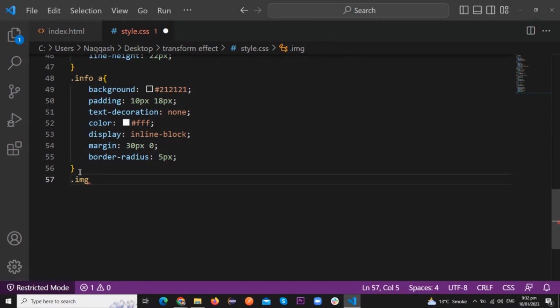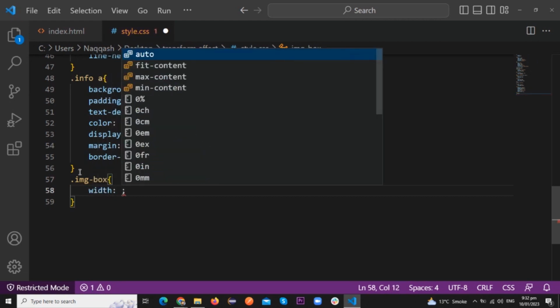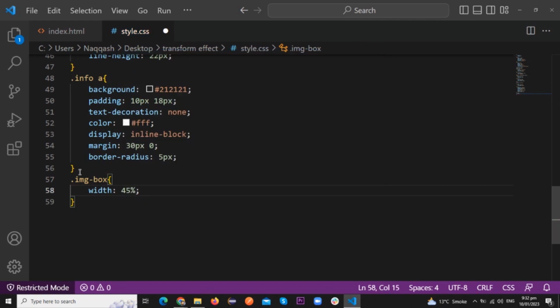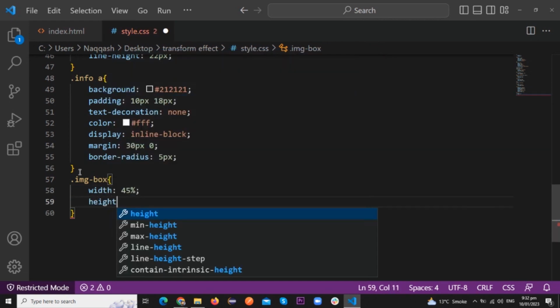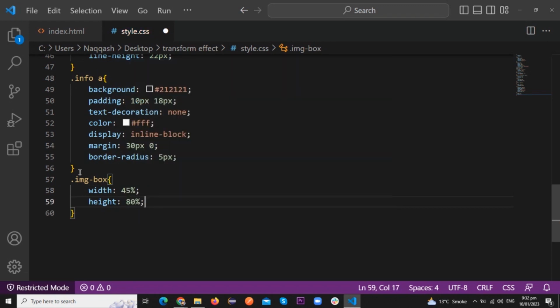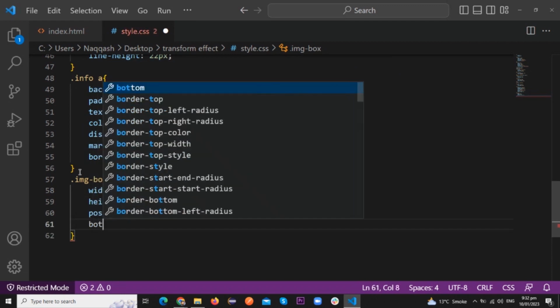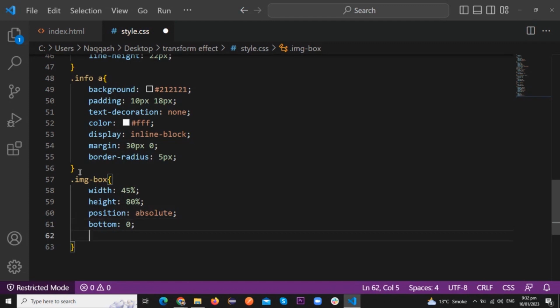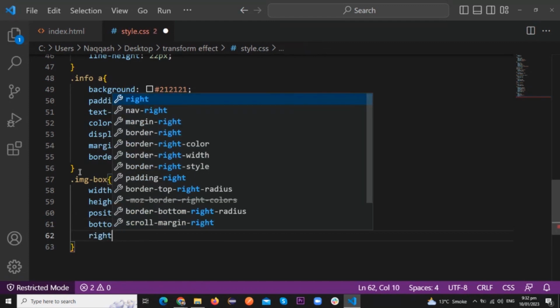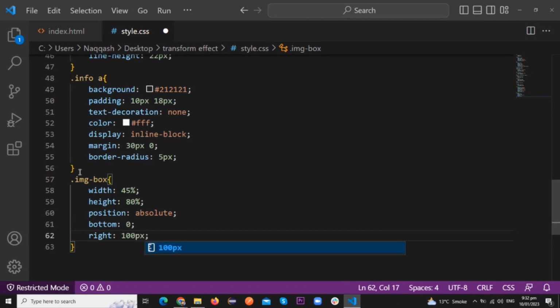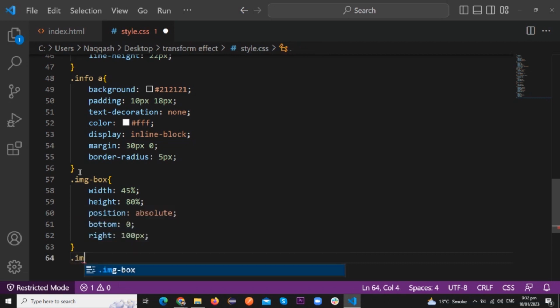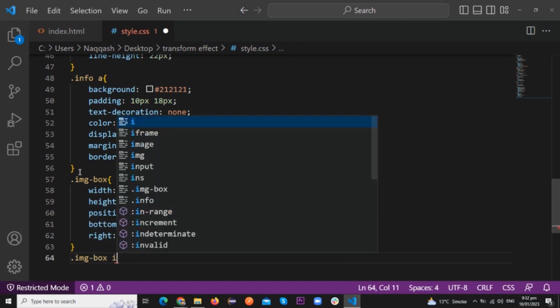Now we go back to CSS and set the image size. Dot image box. We set the width. Width will be 5%. Height will be 80%. Position will be absolute. Bottom 0, and right 100 pixel. Now the image class, image box img.